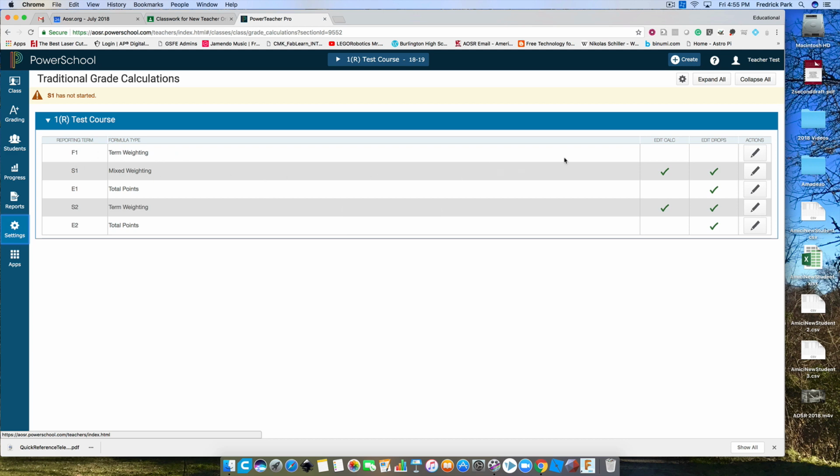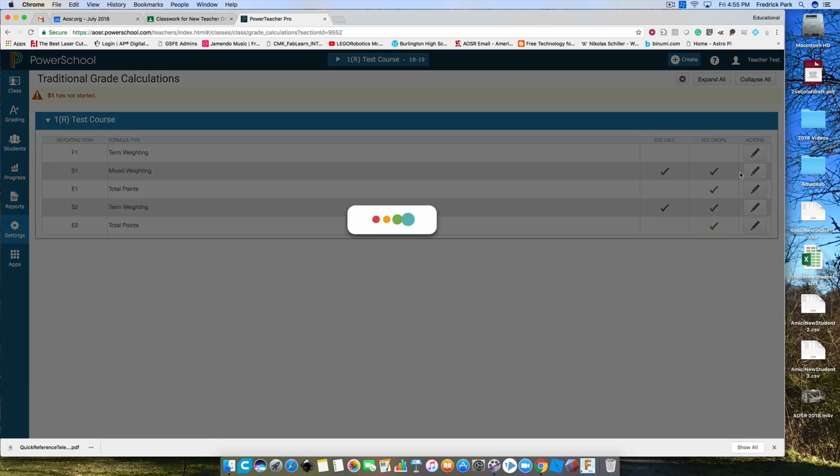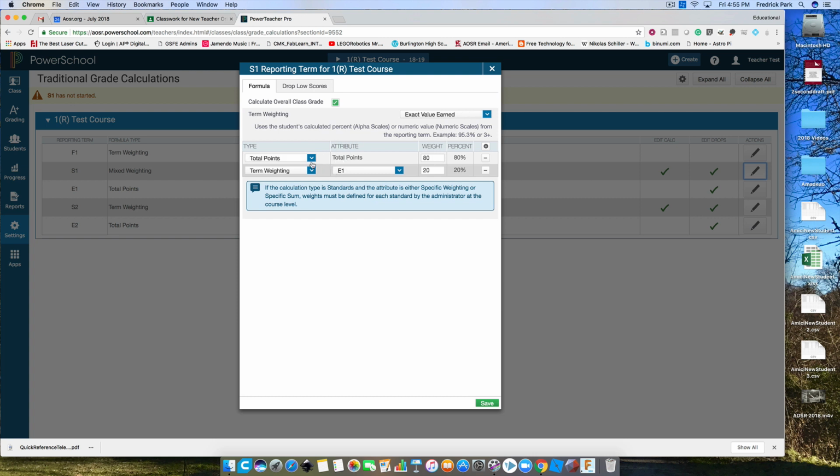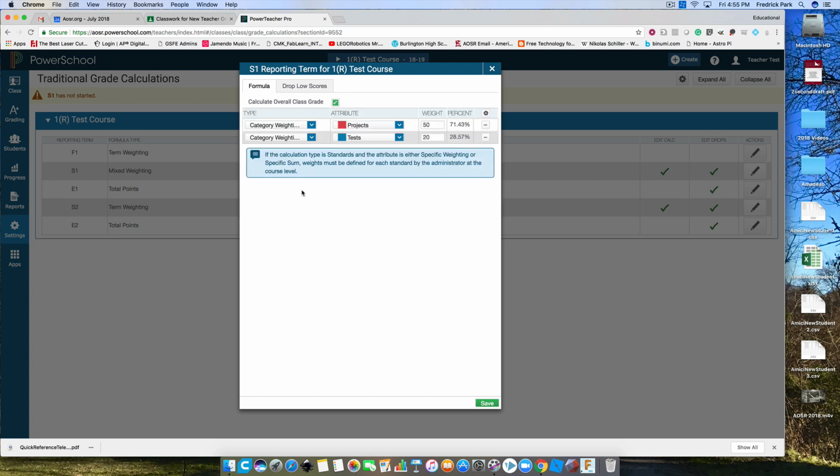So I'm going to start with S1, and I click on this little editing button. And I'm going to go here and it says, how are you calculating grades? Right now it's total points. Okay, well, that's not what we're doing. We're doing category weighting, and I'm going to do projects. I'm going to make that 50% of my grade. I may end up changing these later, but maybe not. I'm going to add another category weight, and tests, let's make it 10%.